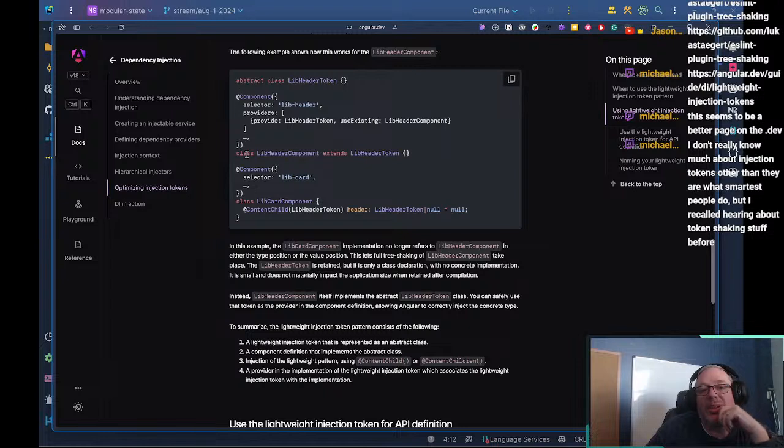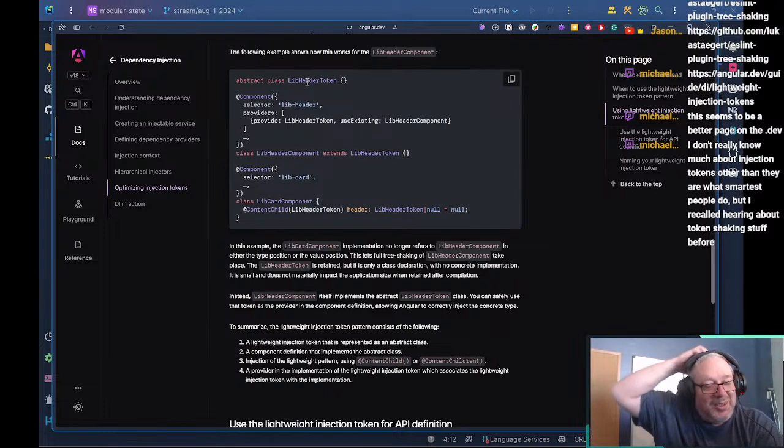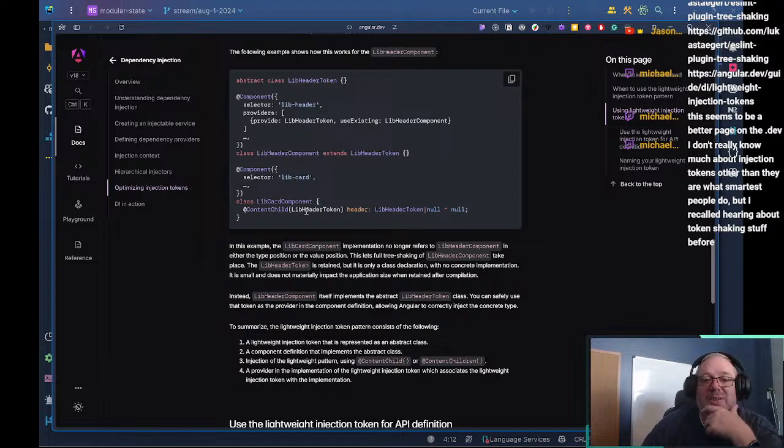That's a really interesting trick. So you set up the, so this token is basically nothing, right? It's really just used for the providers array here. And then inside of here, they didn't even use injection token. They just flat out use lib header token because the class extends it. That must be what allows it to use it as an injection token.